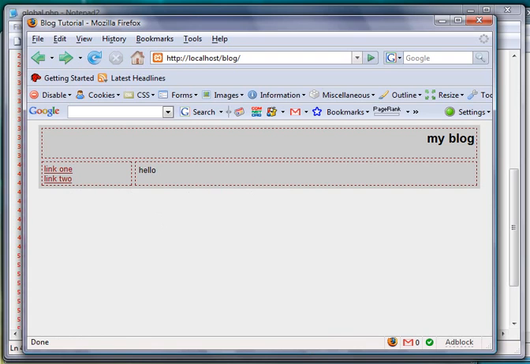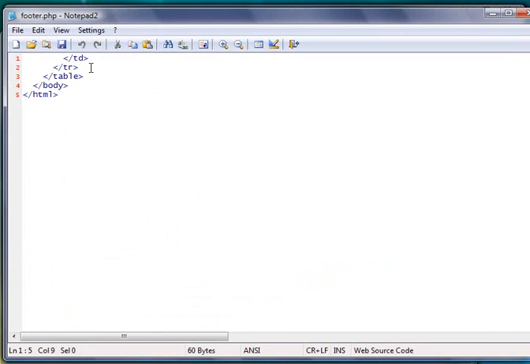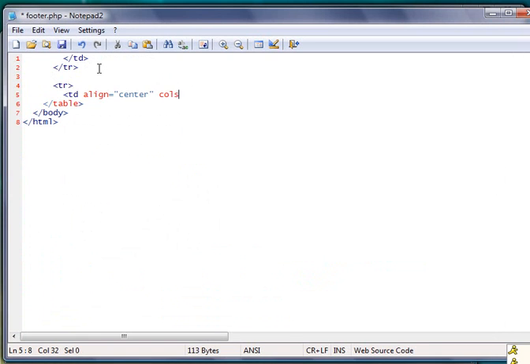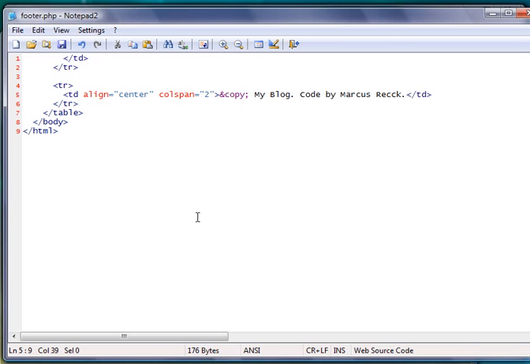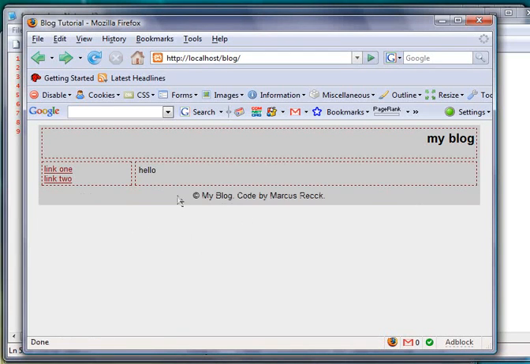Let's see. We can quickly add a footer here. We'll just add another one. We'll align it to the center. We will span it over 2 columns. And we'll add a nice little copyright. My blog. Okay, and we're going to end that. Of course, we need to close it. And we'll save it. We'll go into here, and you'll see the footer has been added.